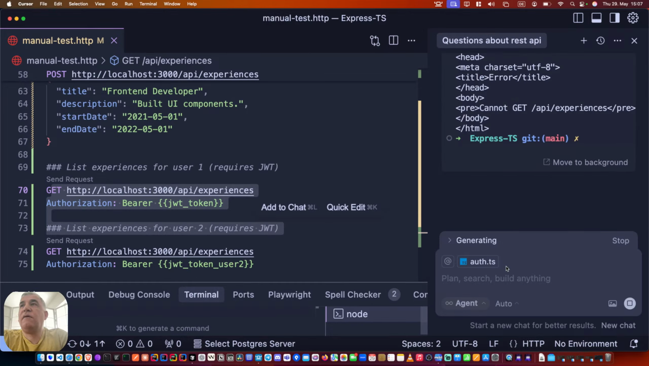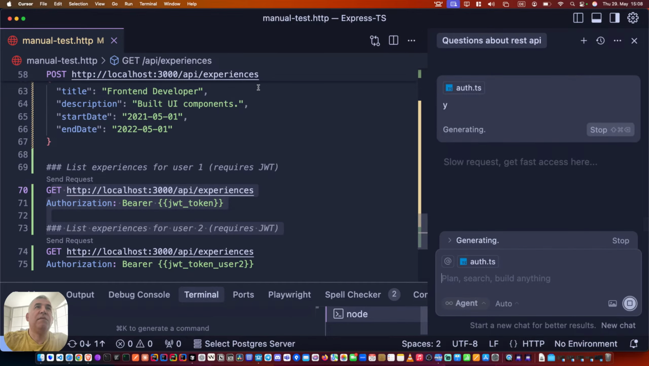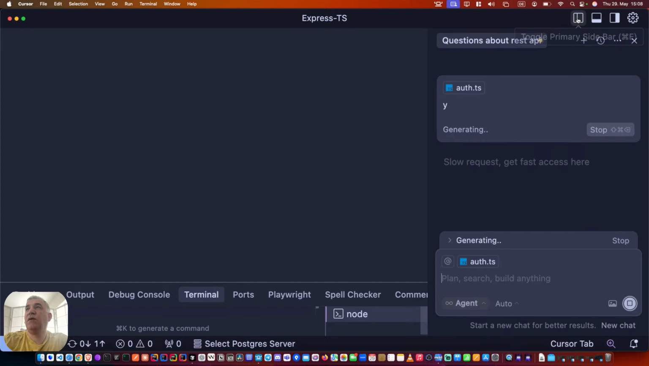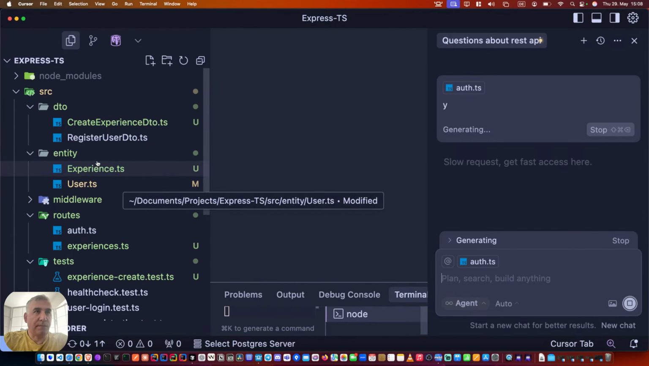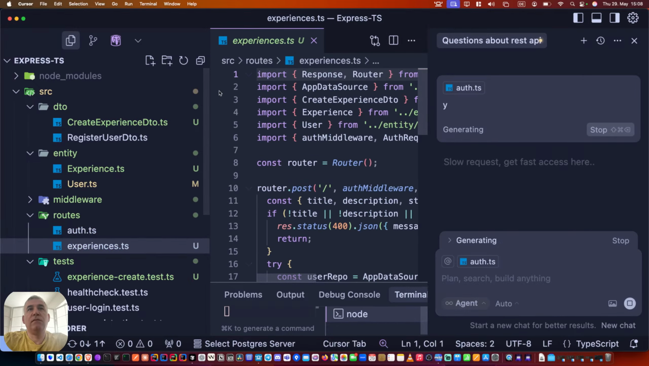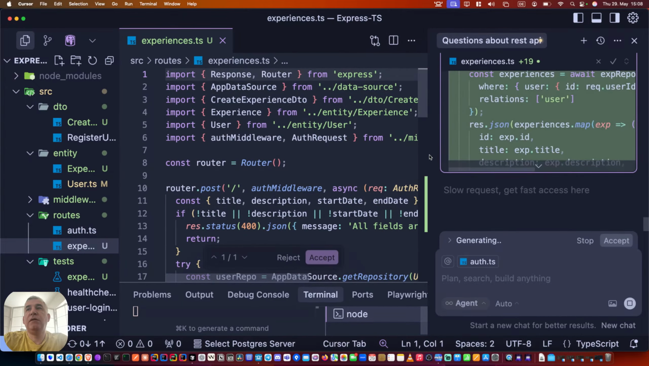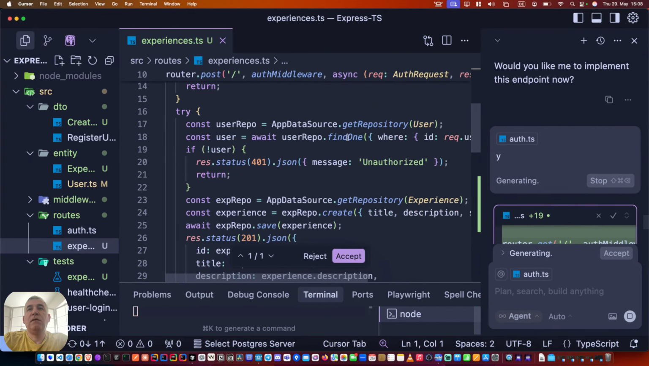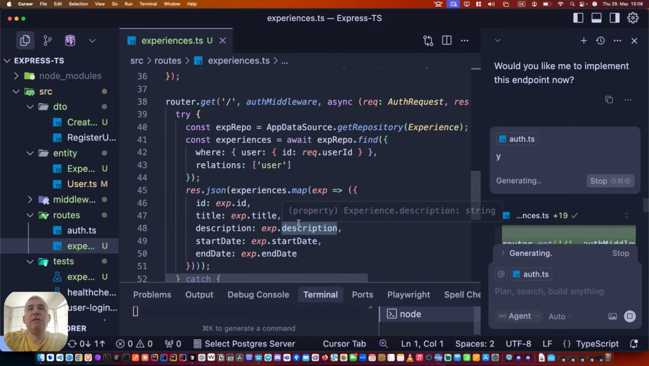Okay, this is the error. It's facing it. It never implemented it. Yes. Go and implement it. Now we know what's going on. It never implemented the endpoint. What we have here, the moment. Okay, it's implementing it.